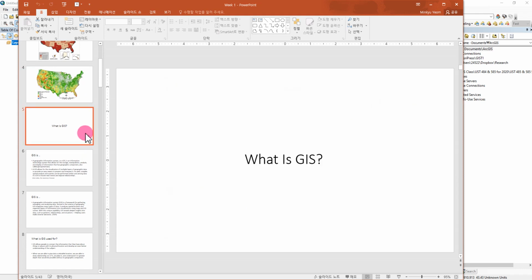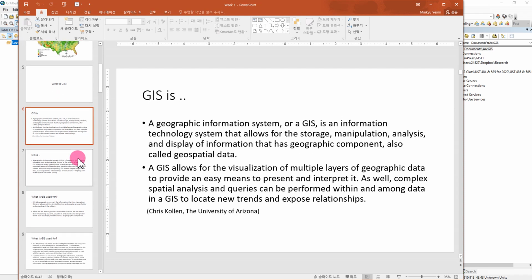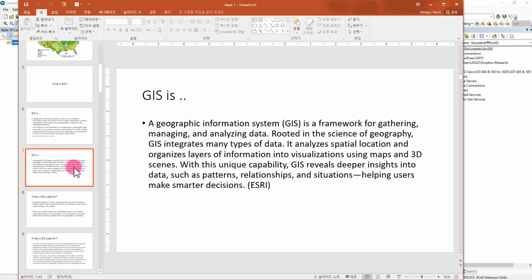So, what is GIS? Some of you know already what GIS is. Some of you never heard about GIS. Maybe this is the first time to hear about GIS. But there are many different types of definitions and explanations about GIS. We can analyze geographical data, so we call it spatial data. So we can say this is a mapping tool. Yes, it is a mapping tool.